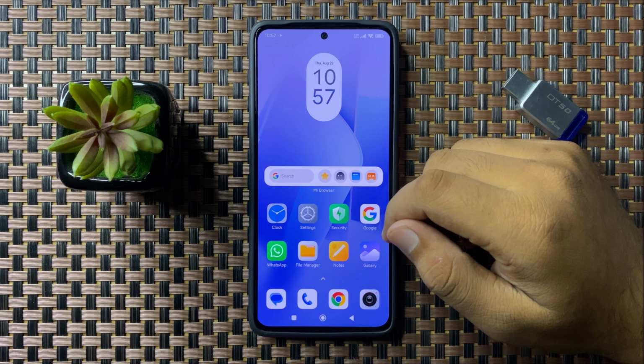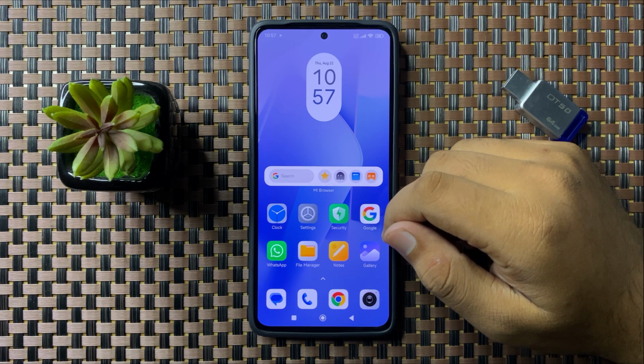In this video I will show you how to fix the camera distortion issue on your Xiaomi POCO phone.